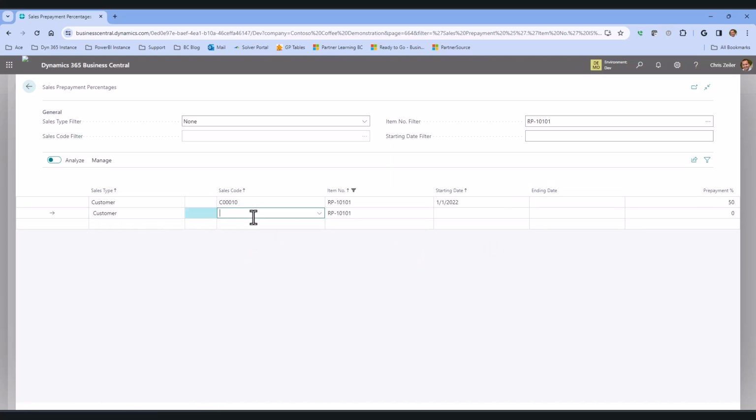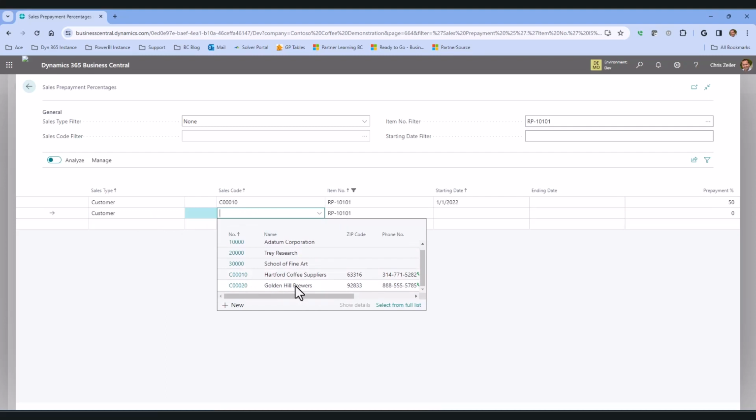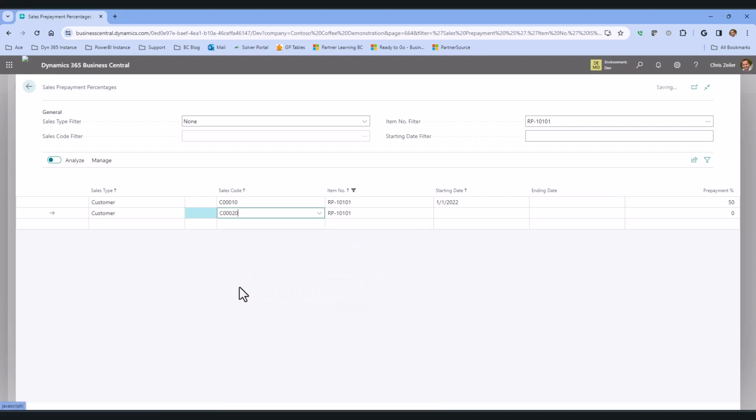I have a brand new customer that I've just added to the database here, Golden Hill Brewers. I also want to collect a 50% prepayment, and I'm going to put an effective date in here. It's always good to have dates. And I'm going to collect a 50% deposit from that customer as well.